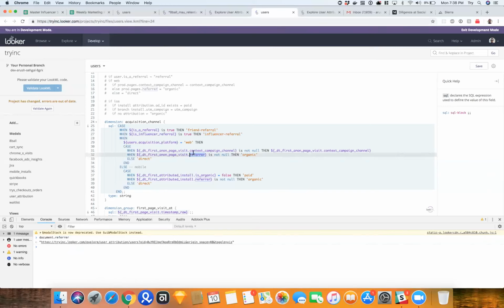So this referrer is where this person's first visit to our website came from. If there is a referrer there, then it's organic. That means there's a link somewhere out on the web that they got linked to. Otherwise, it's direct, meaning they came from typing try.com into the browser, or there's no referrer.